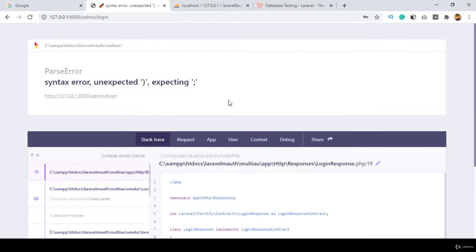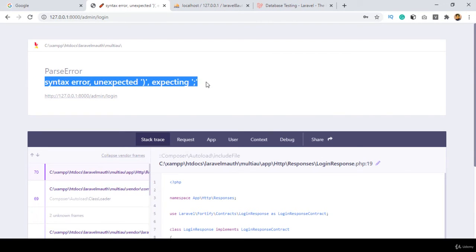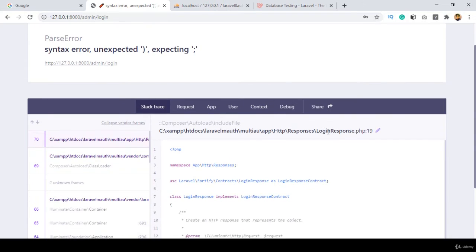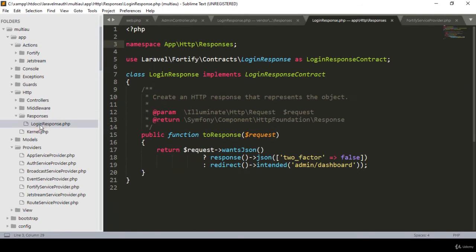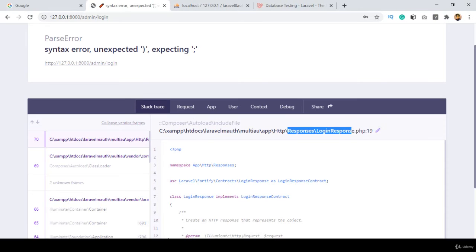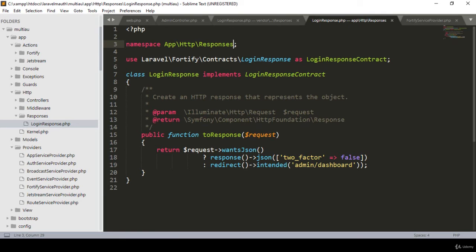Now it's showing a syntax error, unexpected this, expecting this, in our logging response. That means the responses, our logging response. Now go to our responses and the logging response, here at line 19. You can see I added a double one, so it should be a single one, right? That is our admin, and it will redirect automatically to our admin dashboard.